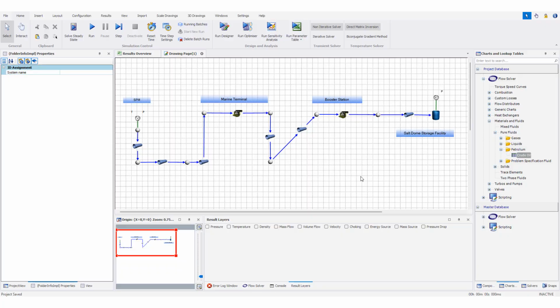Let's start with solving the problem. This is the schematic of the pipeline. I just extracted this from one of the Flownex tutorials about the crude oil pipeline. I created this from that tutorial and made it simple for the purpose of this video.